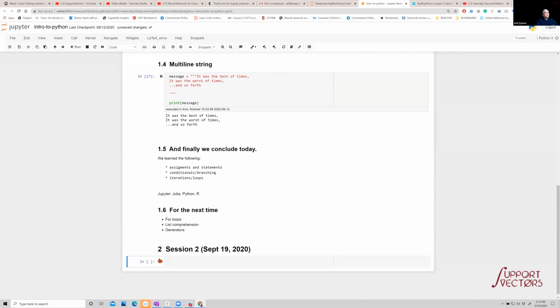We'll learn about the for loop, which is something you may be familiar with from many languages. Just to give you an idea, suppose you want to print something 20 times or 10 times. In a typical language like C, C++, Java, if you're familiar with them, you would say int i is equal to 0, i less than 10, i plus plus.